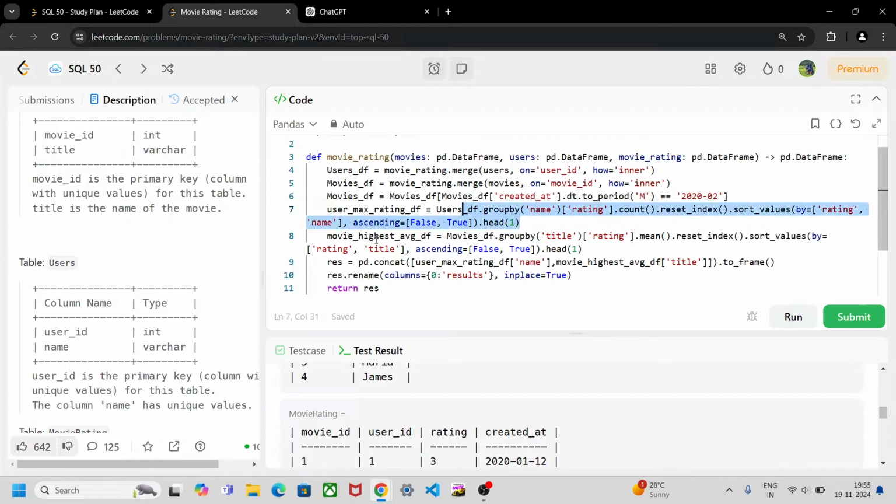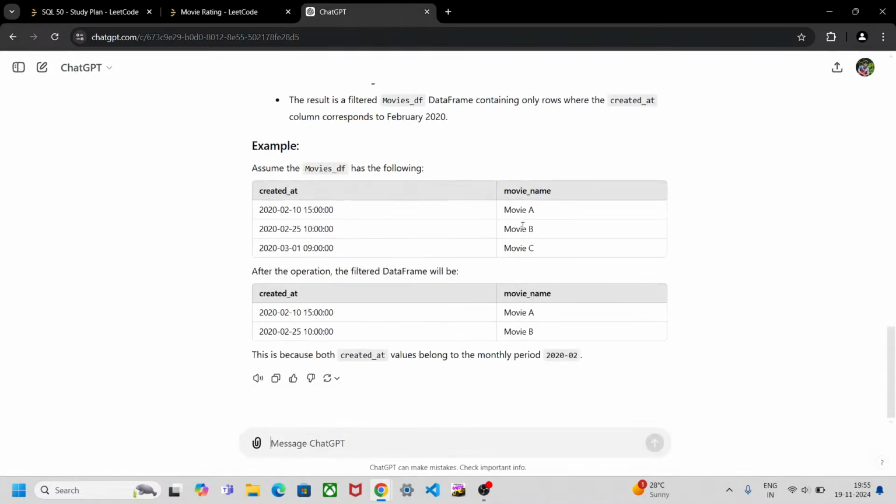And then for movies_highest_average_df, it's grouping by title, and then rating.mean, to find out the average rating, and then resetting the index and sorting values by rating and title. Again rating is False and title is True, and head(1) is just the one. So let's see what to_period does.